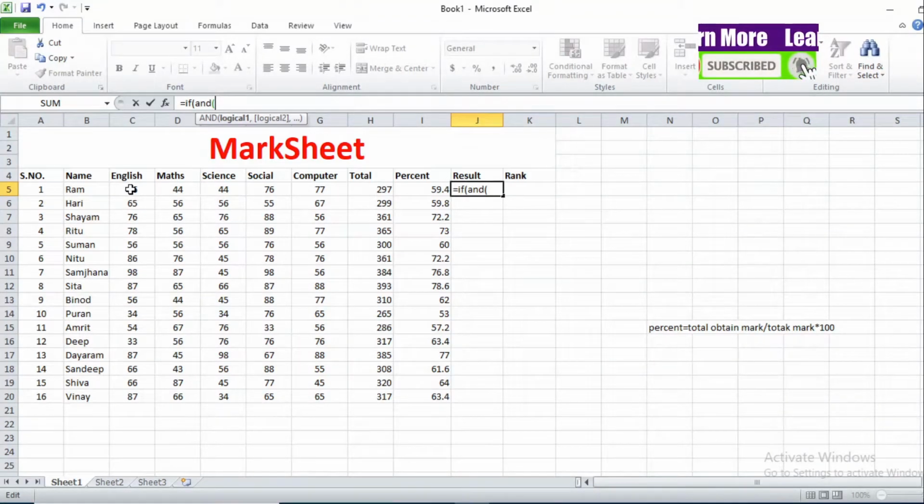What is the cell address of 56? C5 is greater or equal to 40. Why 40? Because we are assuming that 40 is our pass mark out of 100. And again, let's take the marks of maths. D5 greater or equal to 40. Again, comma. Science marks greater or equal to 40.